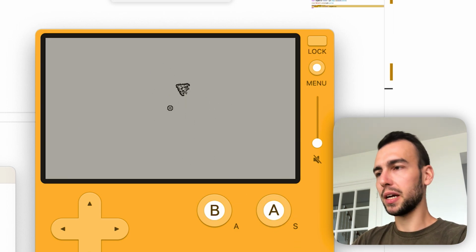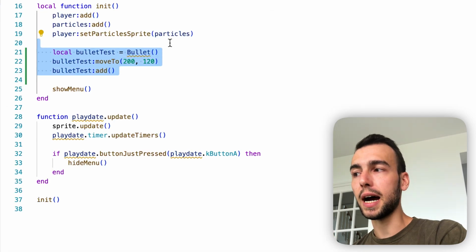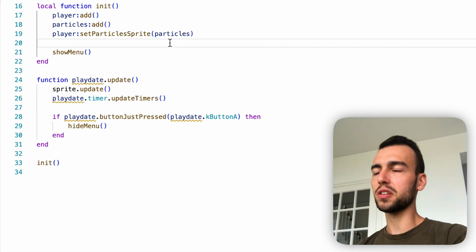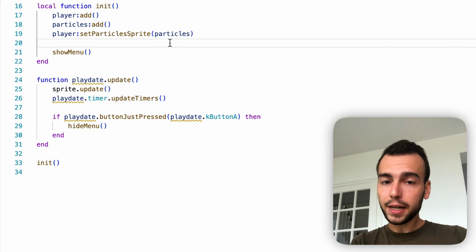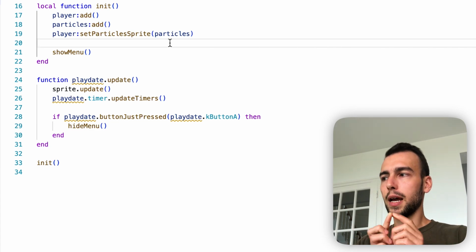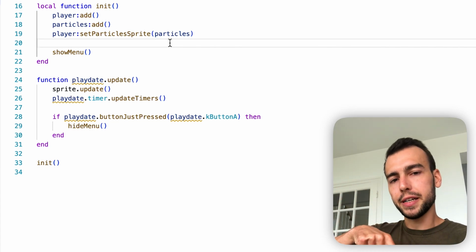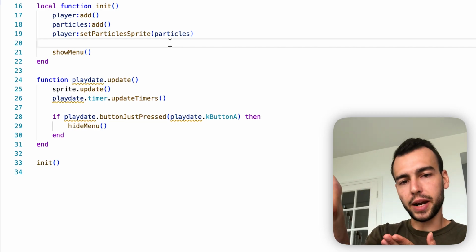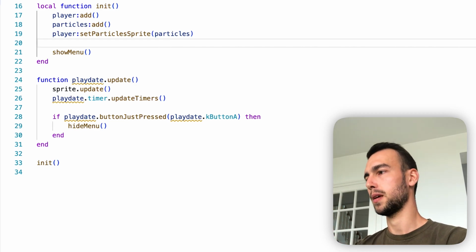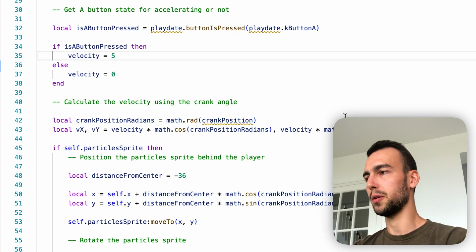So check it out. We have a bullet on screen. So what we're going to do now is add a function to the player that allows the player to spawn bullets. And we're going to spawn the bullet where the player is, and we're going to make it go in the direction that the player is facing. All right, so everybody ready?